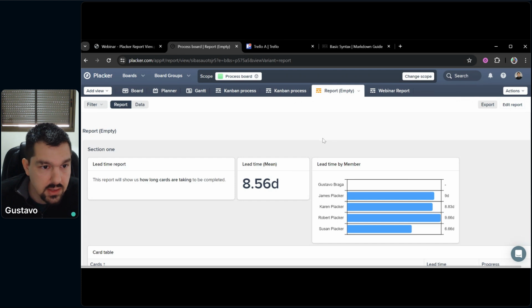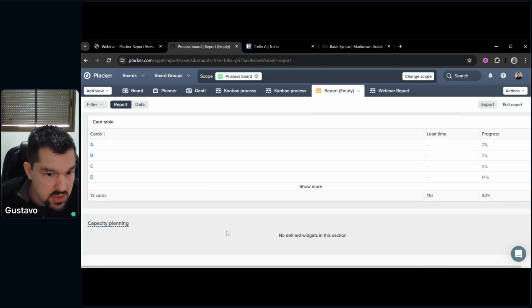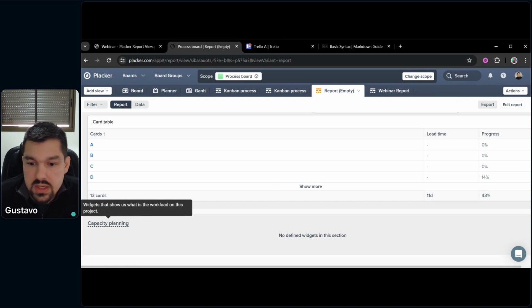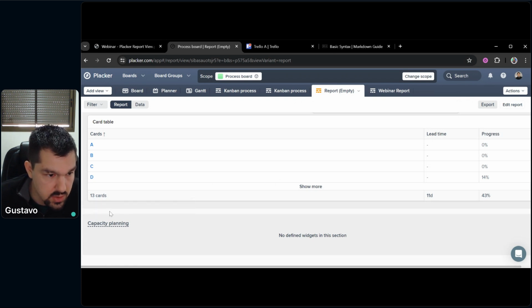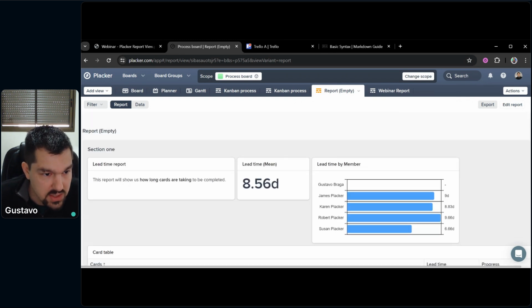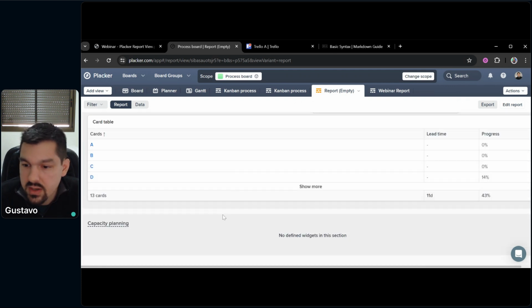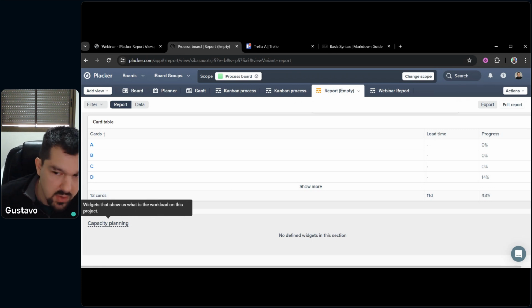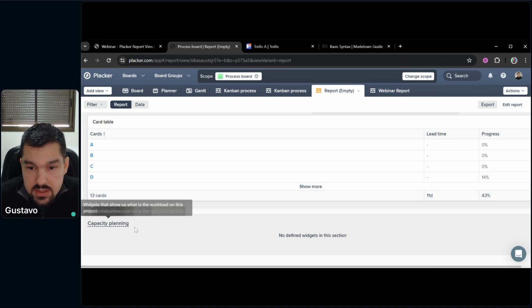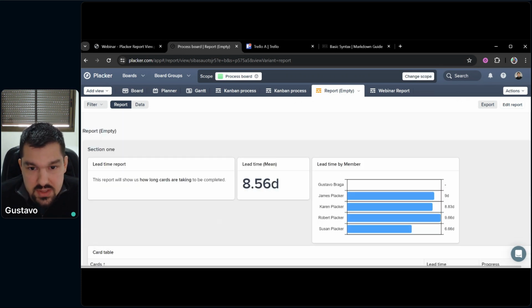and when you share this report with somebody, those members will be able to hover the mouse and see what is described there. So if you don't want to add a text widget for instructions or clarifications, you can just add a description, and whenever you hover the mouse, everybody will know exactly what you mean by capacity planning or the title of this section. So that's a good thing about the descriptions. And now let me show you some widgets.